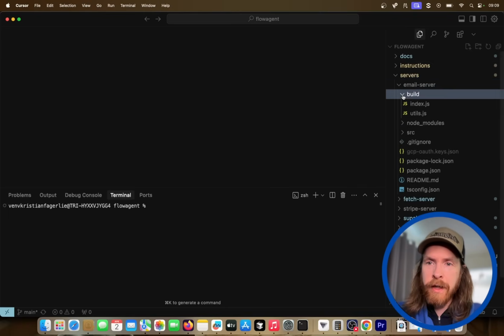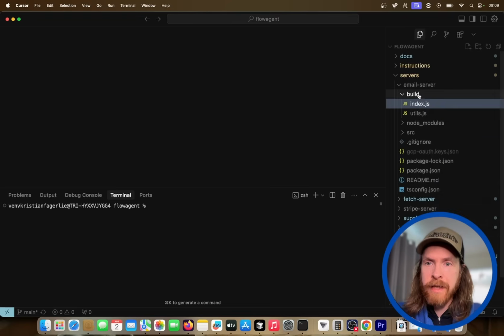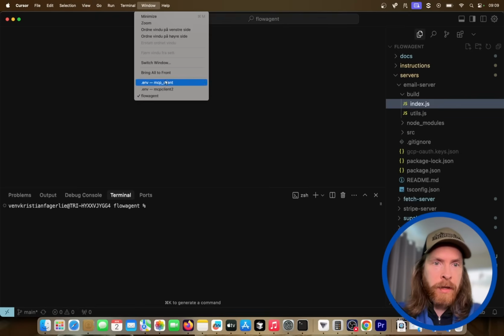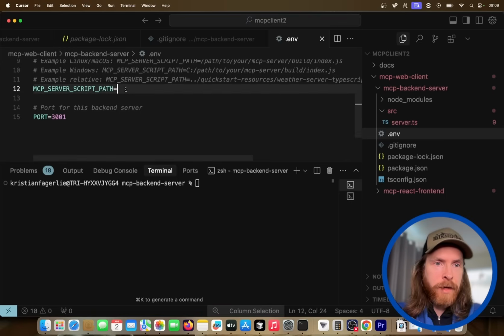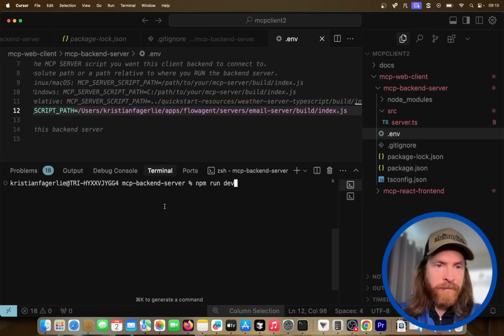So I'm just gonna find the path to my build index.js. I'm just gonna copy this absolute path here. And I'm gonna go back here and paste this path in here. So now this is pointing to my build index.js. Perfect.